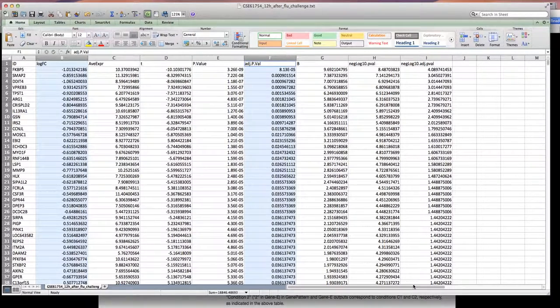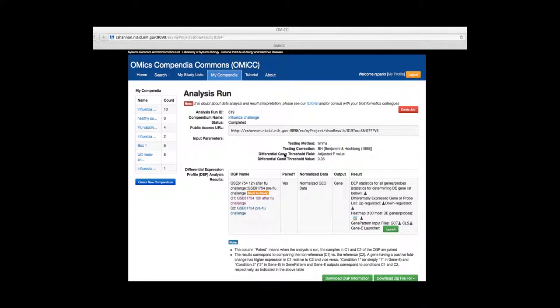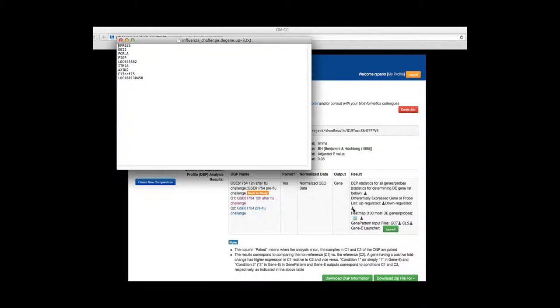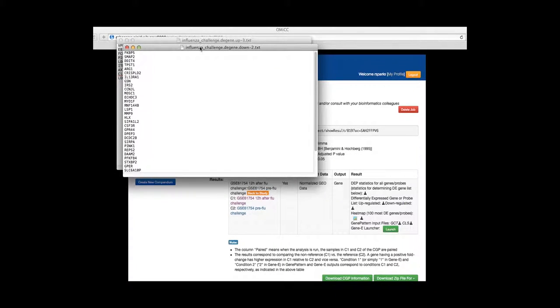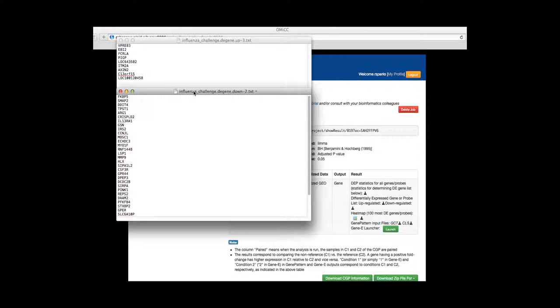Also on the results page, one can find the list of statistically significant upregulated or downregulated genes or probes. These can be used for further analyses using tools such as gene set enrichment analysis. Please refer to the tutorial for more details.